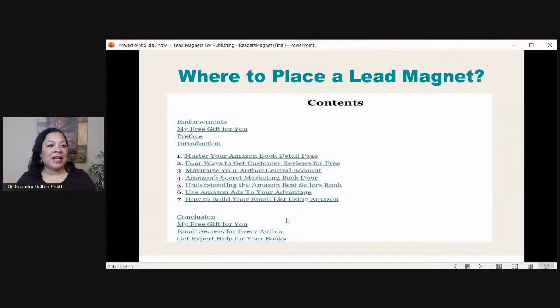But you want it to be a custom URL because you want it to be something that's simple, so that if they're flipping through a hardcover copy of the book, they can simply type it in and still access that lead magnet.